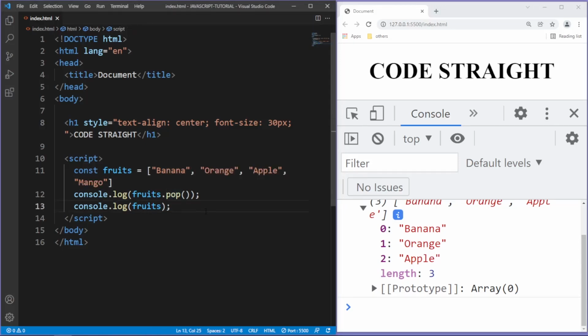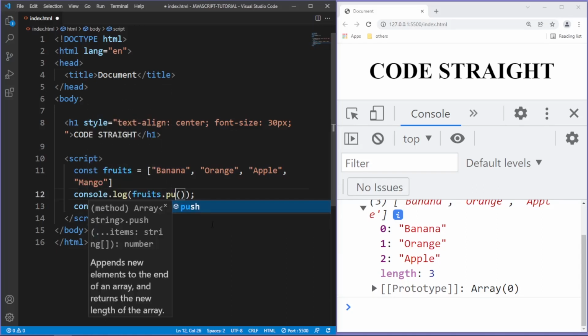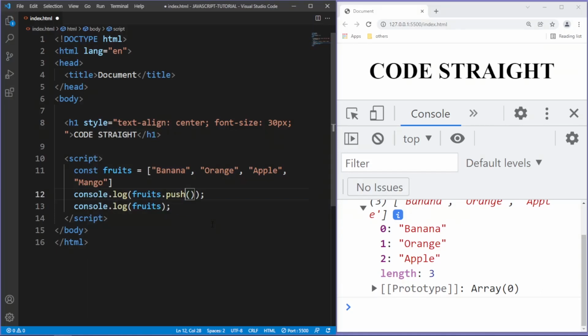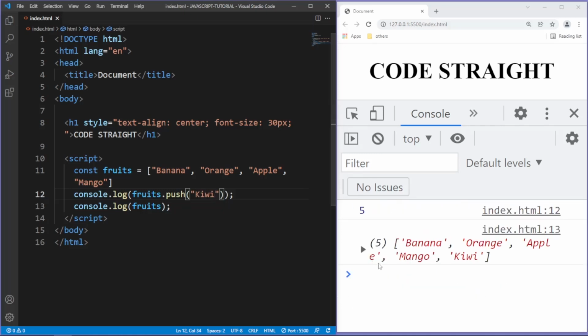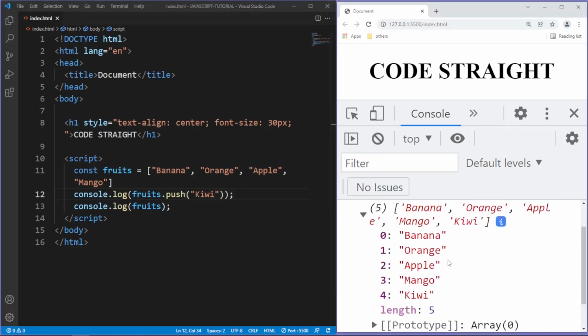Now let's add an element to our existing array, and for this I'm gonna type push method, and let's add an element, say kiwi, hit save, and now we got an array with 5 elements and kiwi is added here.